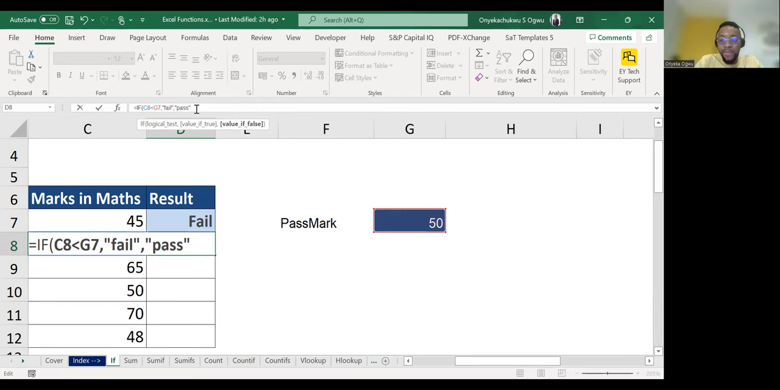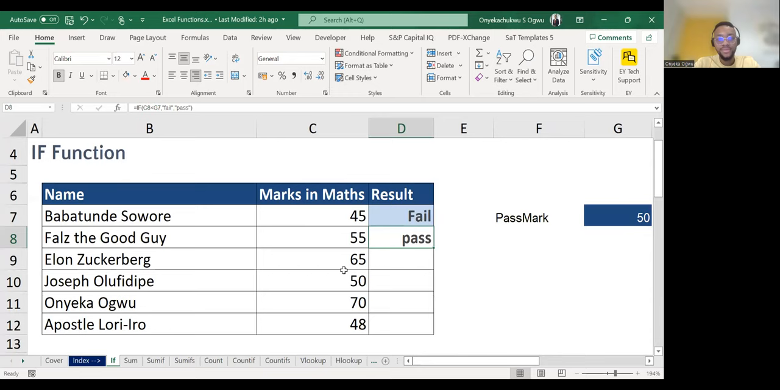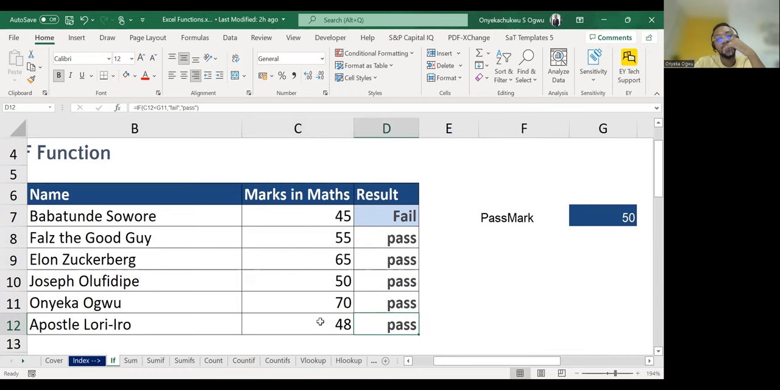Are we together? Is this formula all-inclusive? That means if I drag the formula down, will I still get my answer? Yes, you should. But how come this one, 48, is pass? It said the pass mark is 50. How come 48 is pass? My own 48 is fail.